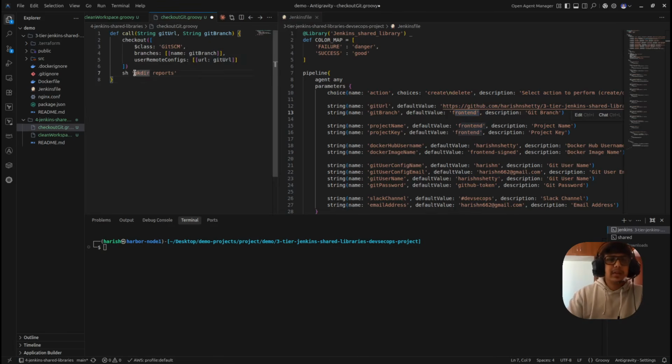And we're creating one report directory. This is a script. So all the related trivy and the dependency check reports we are storing in the report directory.